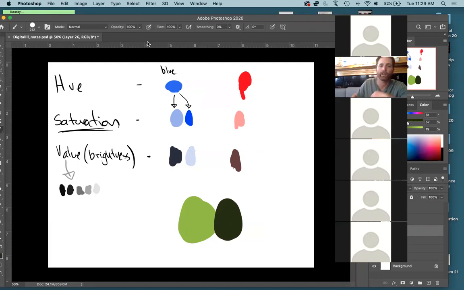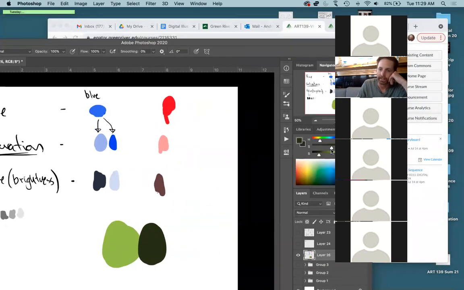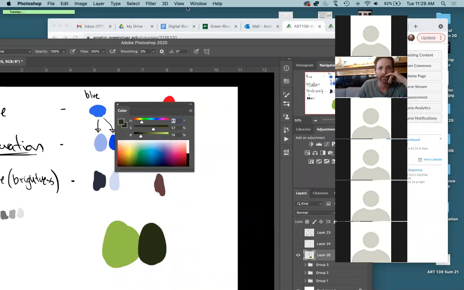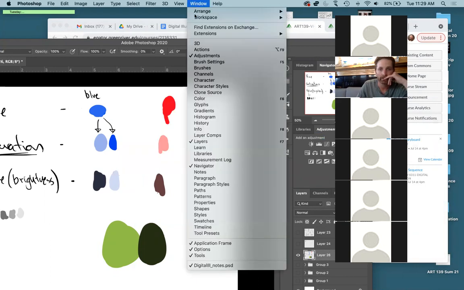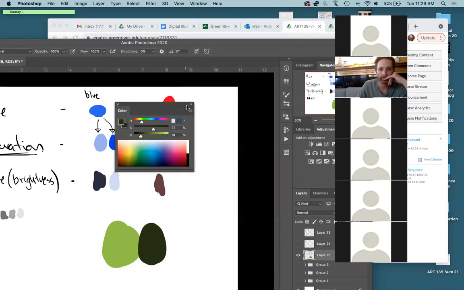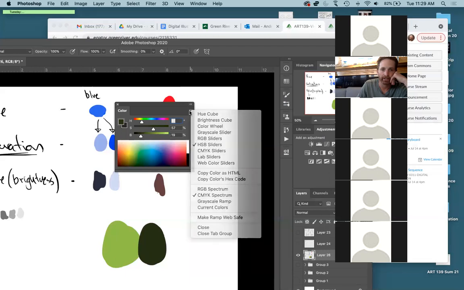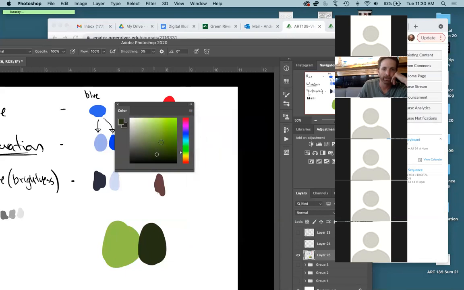So I encourage you when you're working in Photoshop to find these hue, saturation, brightness sliders. This is the color window right here. If you hit these little lines in the corner, it's just different ways to display that color. So I use these sliders or this cube. This cube can do the same thing.